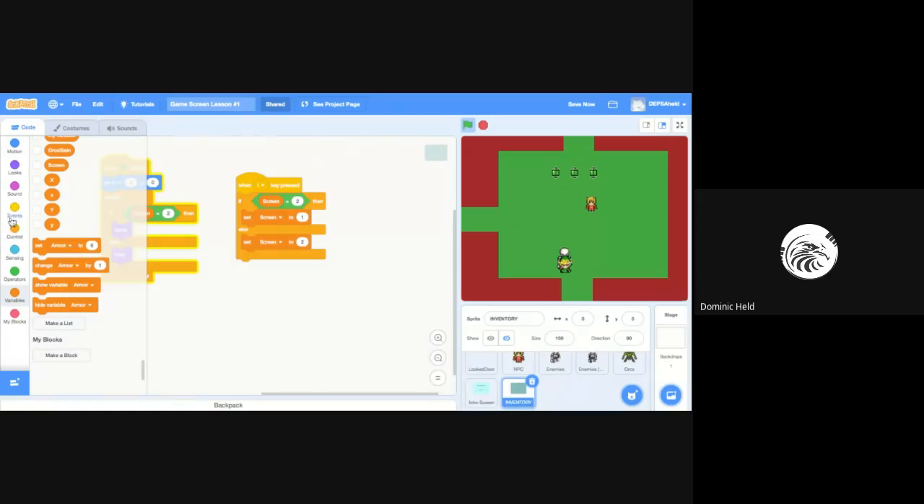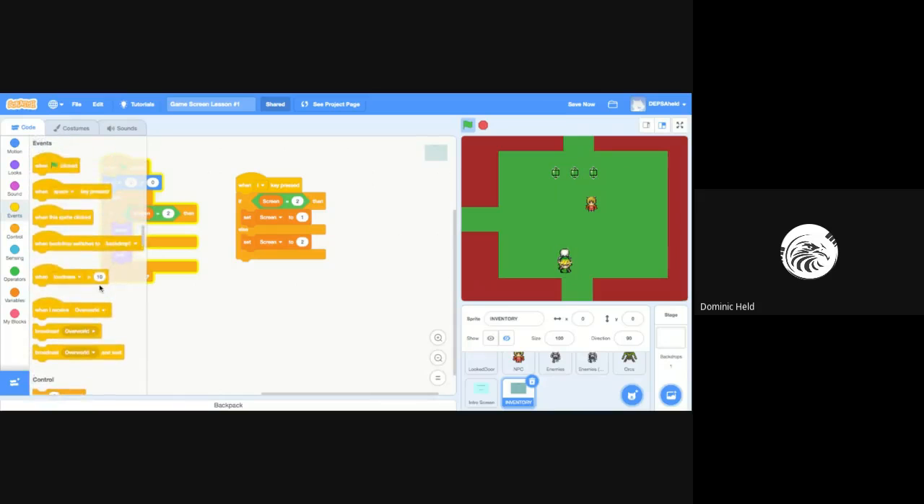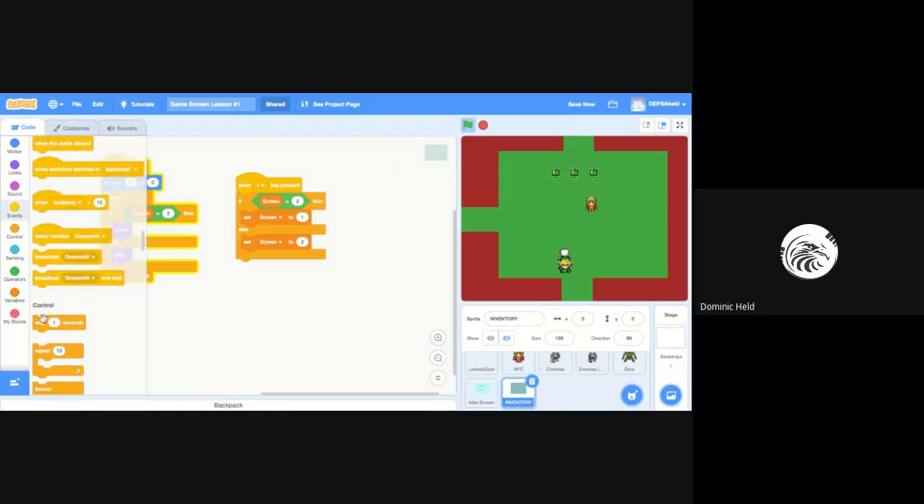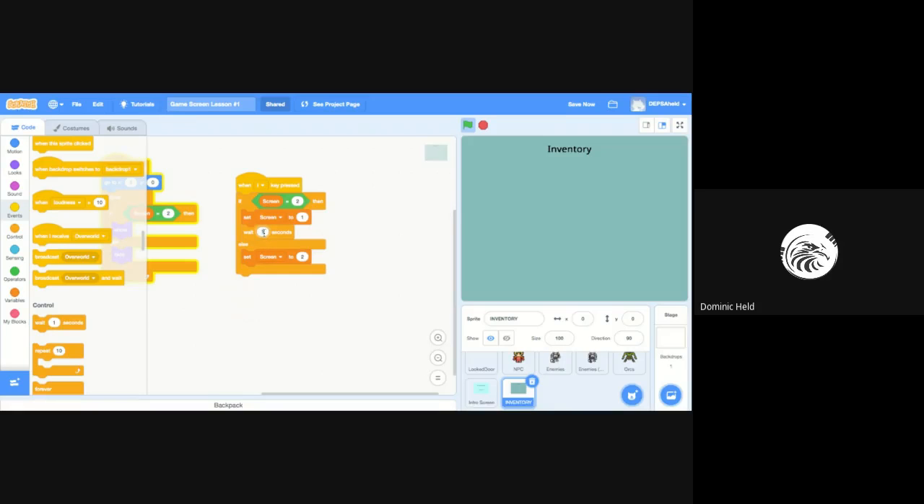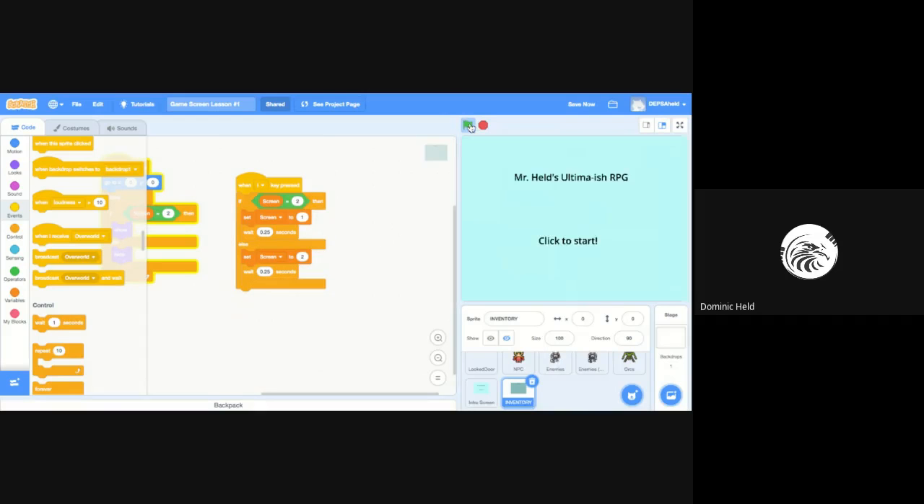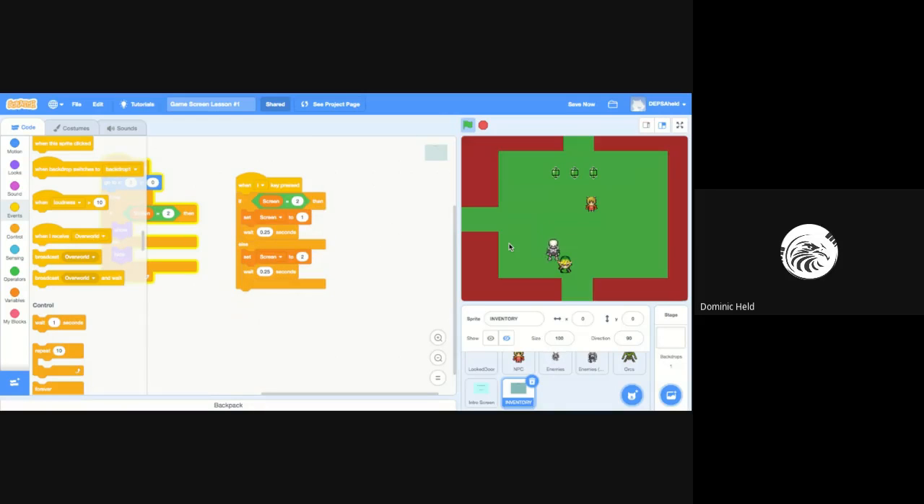I do want to also wait a little bit, because if we don't wait a little bit, it'll toggle between really fast, because computers can think pretty fast. So I'm just going to wait a quarter second between each one of these. All right. So now what you'll see is if I press I, I open up my inventory. If I press I again, it closes my inventory. So there we go.